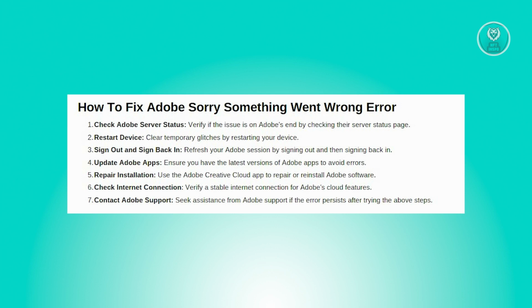And there you have it. By following these steps, you can troubleshoot the "Sorry, something went wrong" error in your Adobe application. And with these tips, you'll be back to your creative endeavors without any software hiccups.